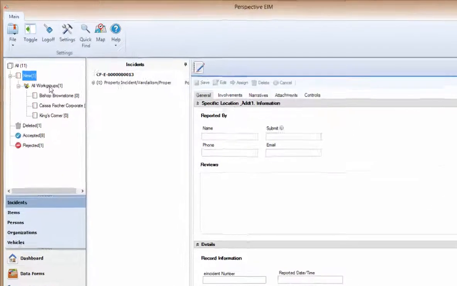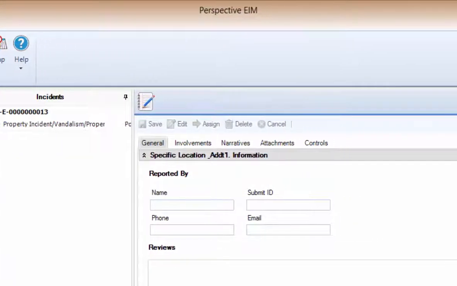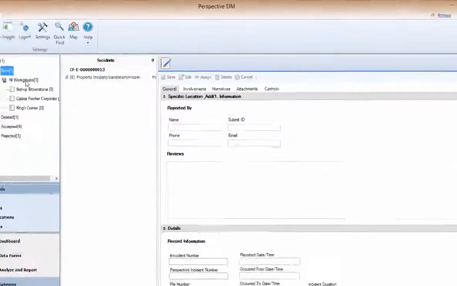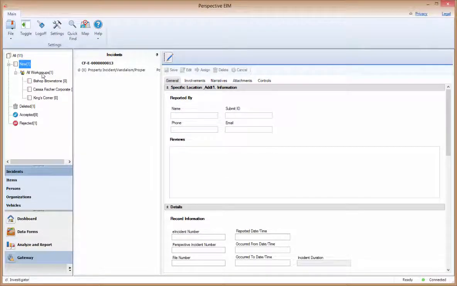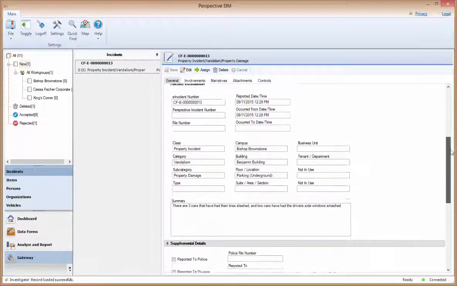Within the navigation pane, the gateway administrators will see the new, deleted, accepted, and rejected folders. In the viewing pane toolbar to the right, they will see Save, Edit, Assign, Delete, and Cancel buttons. Once an e-incident has been submitted, it will appear within the new folder. From here, the e-incident could be read, and if it needs to be edited or added to, you can click the Edit button and change as needed.